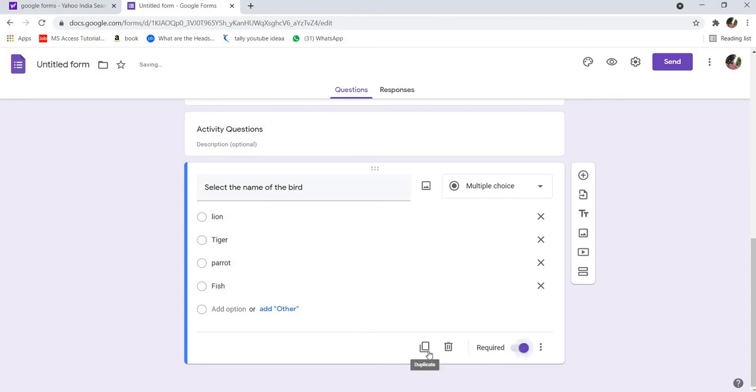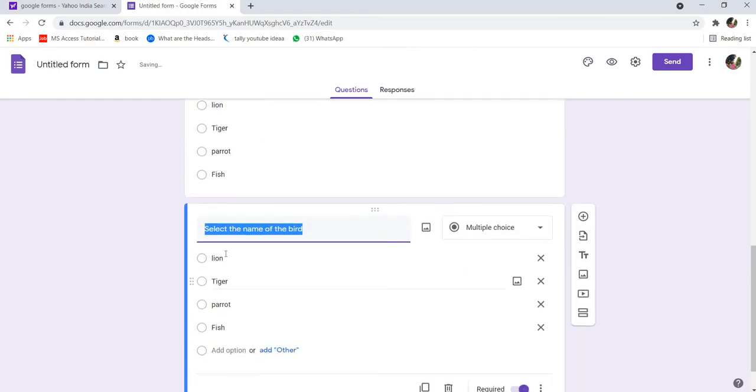Or if you want to make a copy, for example, you have the same options but you have to change only the question, then you'll just go for duplicate, and out of this I can just change the question for the same multiple choice options. Done.